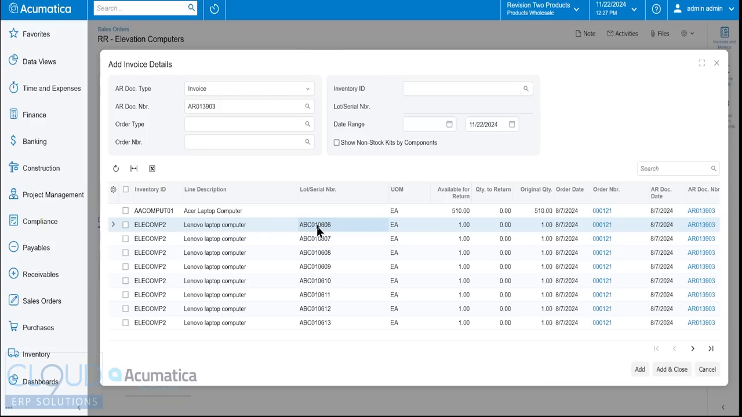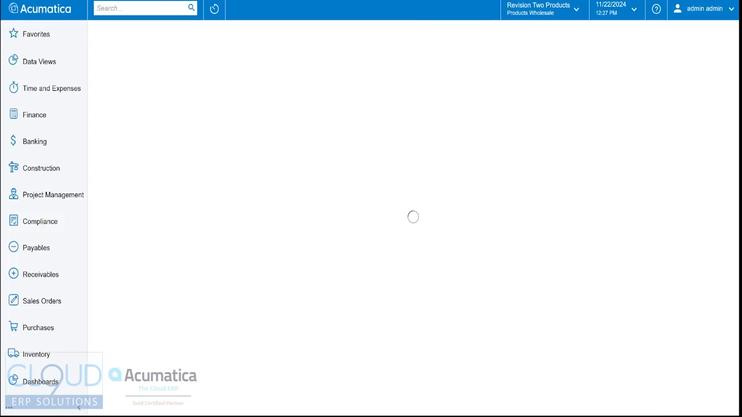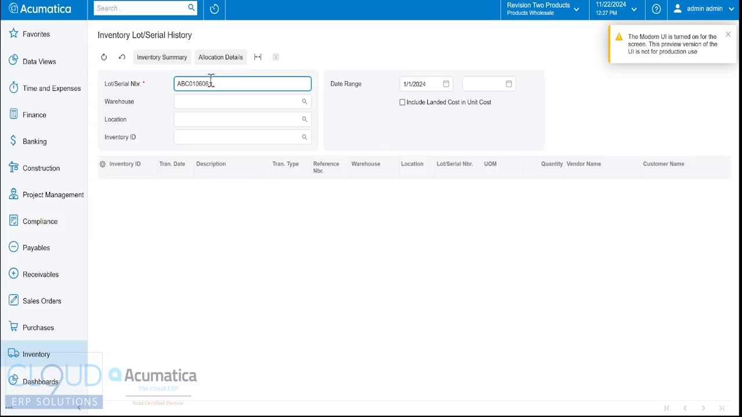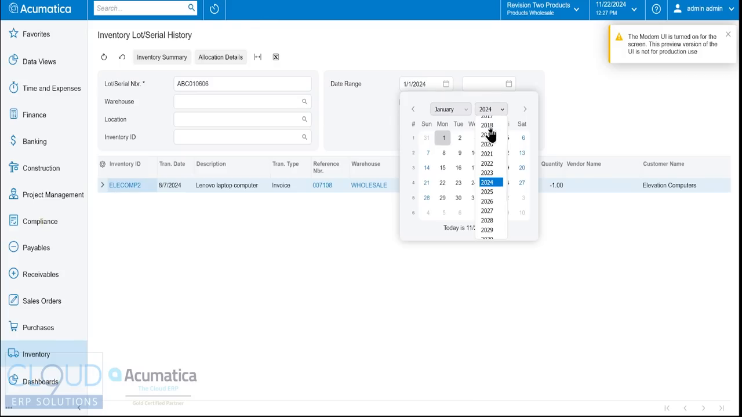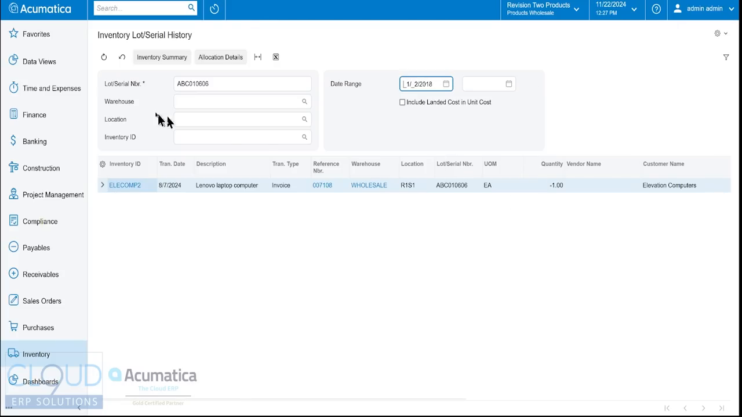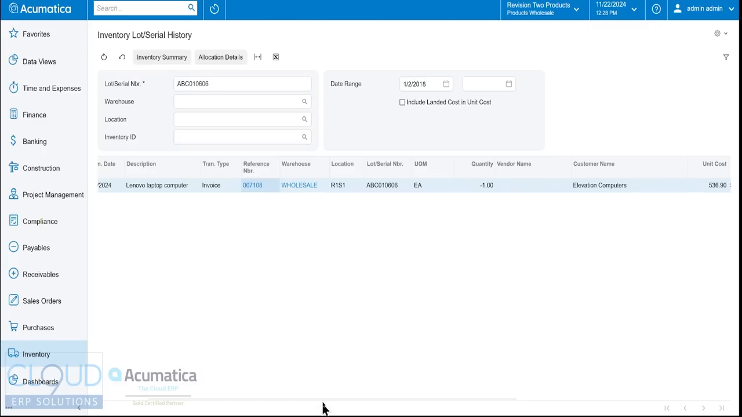Now, we don't always do things that way. The customer might not have the invoice, but they do have the serial number. So in that case, what we can do is go into inventory and bring up the inventory lot serial history. And here we can type in the serial number, and make sure you give it a good date range, because if you don't go back far enough, you might not find it. But what you can see here is that this computer was purchased in August 2024 by Elevation Computers. And this is the reference number to the inventory issue.